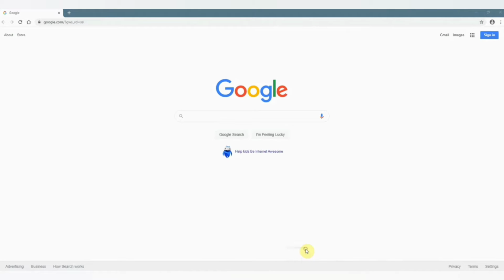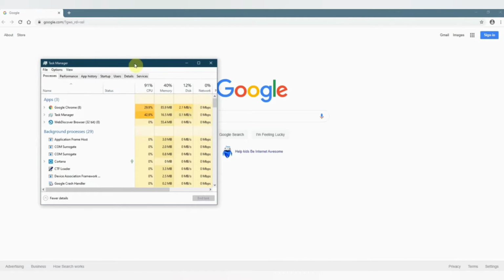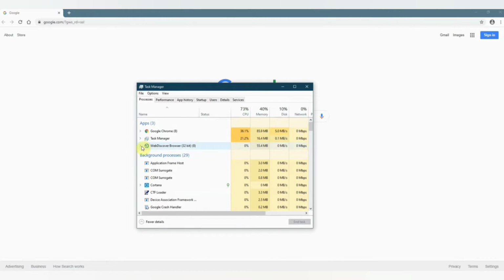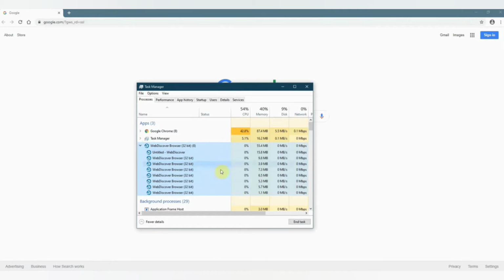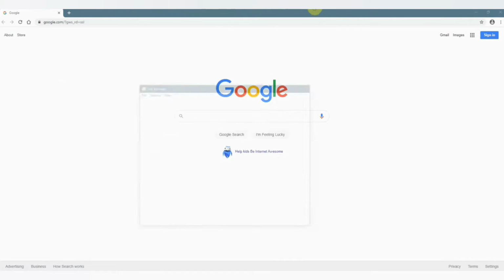First we need to open Google and go to the Task Manager. As you can see, WebDiscover is running, and from here we have to end the task, all of it which is running in the background. So I'll end the task. As you can see, the data is cleared and I've closed the app. In the top bar you can see a white shade, which is not a frame, it is actually just a white shade.